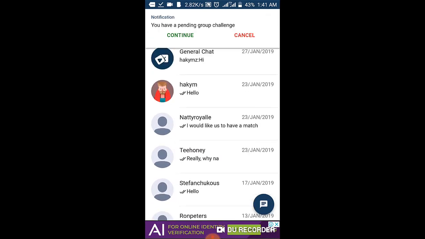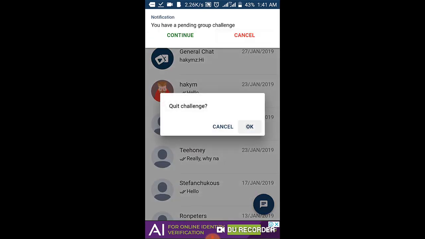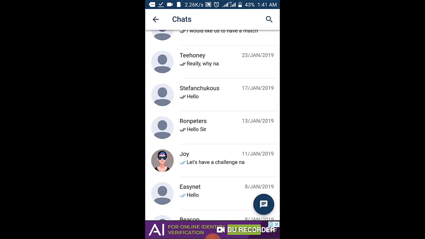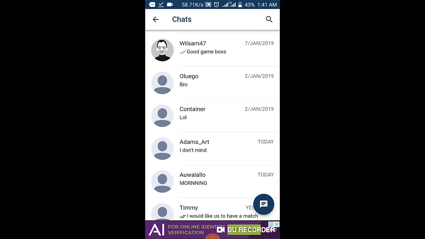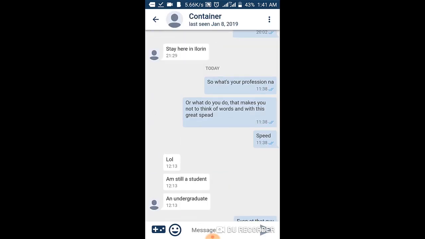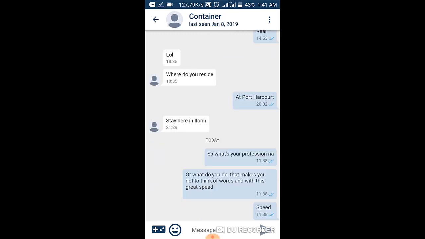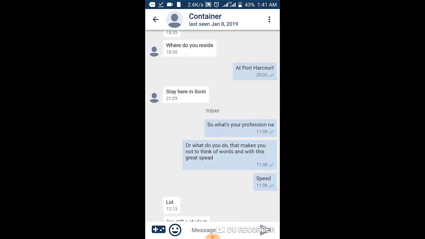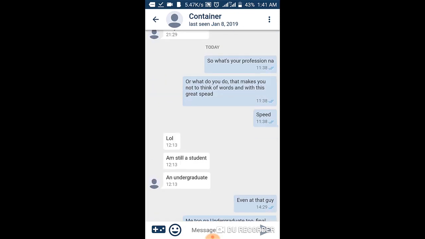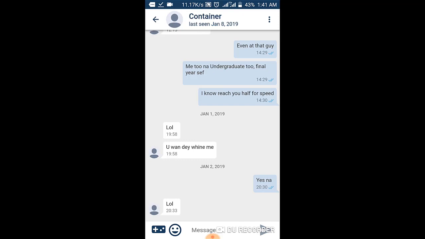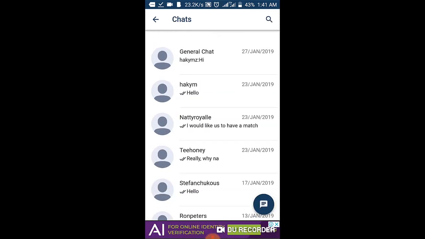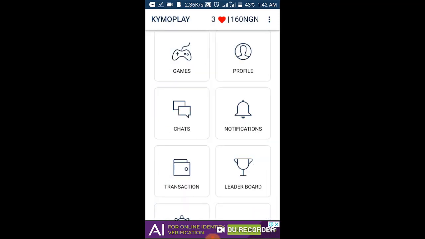So this is the chat. You can actually chat with, let me cancel the challenge, you can actually chat with the people you play the game with. So this guy, he's very, very fast. You can chat with him. I was chatting with him. He was really taking all my money. I had to tell him how is he playing this game so fast. So that's the chat. They have a general chat too.